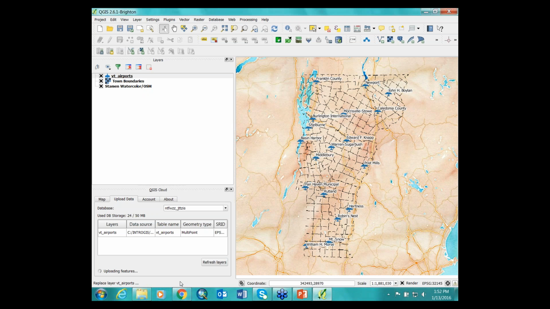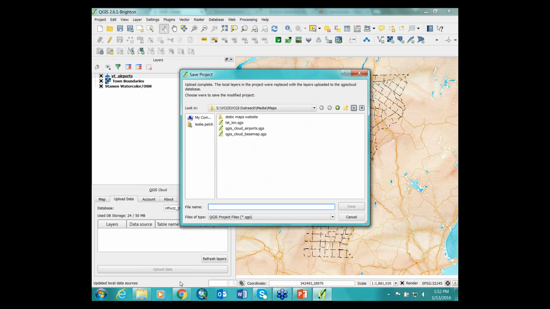Now it says replace layer VT airports. So what it's doing right now is replacing my local data in this project that I'm working on with a web map service, actually, that it has just made out of that data. Because it has done that, it immediately pops up this window to say Save Project, because it's saying we've changed your project, and now you either want to overwrite your previous project or save this project with a different name.